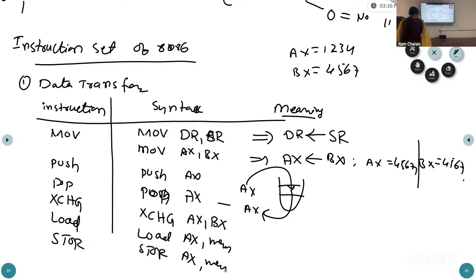One more instruction down, LDS. The next data transfer instruction, LDS: load DS register, load data segment. Next one, load extra segment. The memory data can be loaded into the DS register. The memory data can be loaded into the ES register. Okay, so these all are the data transfer instructions.